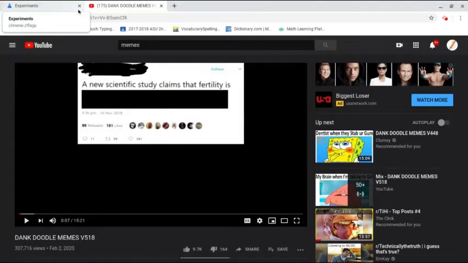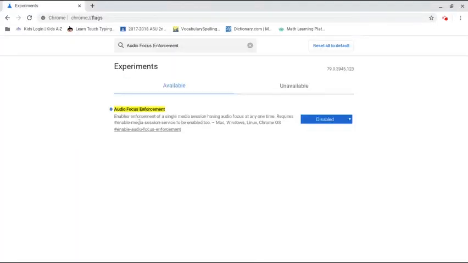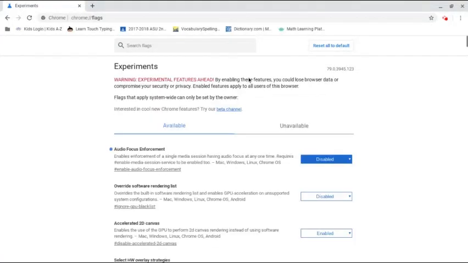And there you have it, guys. That was just proof that there's no audio focus for this tab. So I'm just going to close this. That is how you disable audio focus on Chromebook.